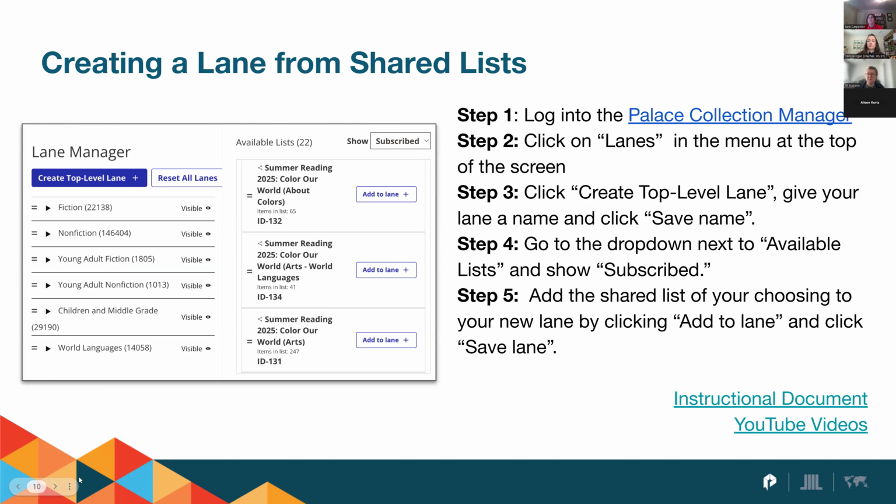All right. And so this is about creating a lane from shared lists. We already know Jill is sharing out lists, and if other librarians do too, you can feel free to go in and see what they have and enable them as a lane if you want to.